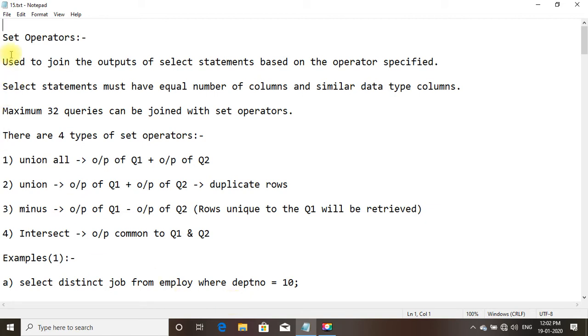Hi friends, now we shall discuss set operators. Set operators are used to join the outputs of select statements based on the operator specified. Select statements must have an equal number of columns and similar data type columns. A maximum of 32 queries can be joined with set operators. There are four types of set operators.